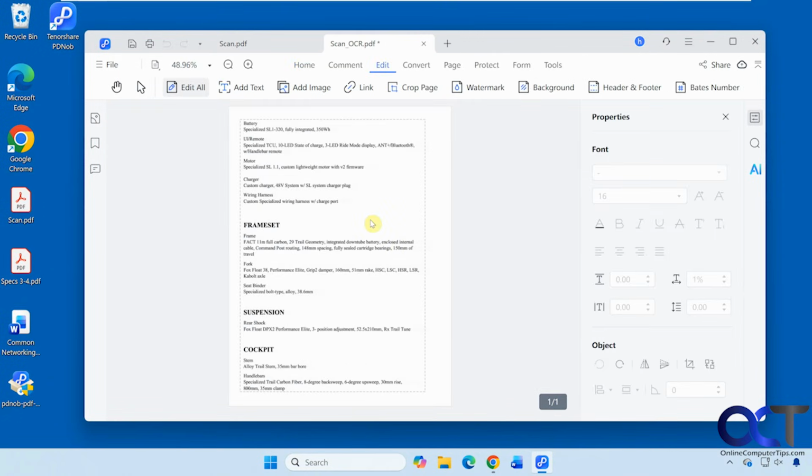All right, so you can see it opens it up in a new tab, and it adds underscore OCR to the file name. So here's the original, and here's the scan. And now you can see we could actually edit it from here. You see I could highlight the text, edit it if needed. You could add a text box, add images, add links, crop the page, watermarks.